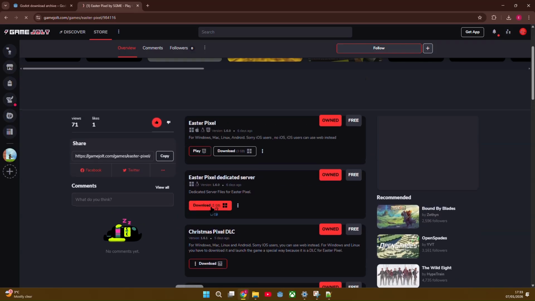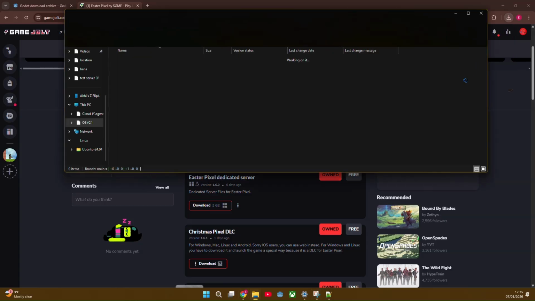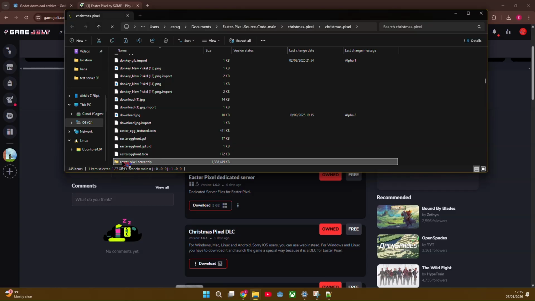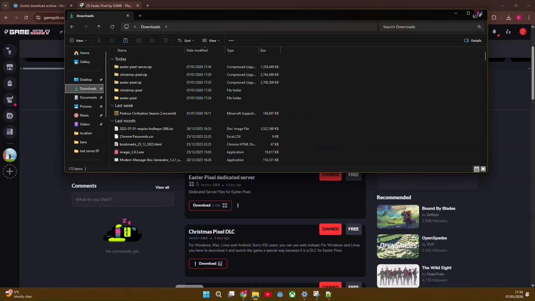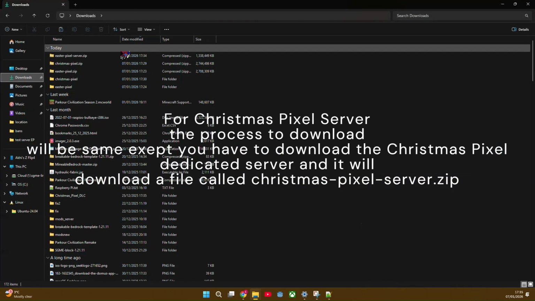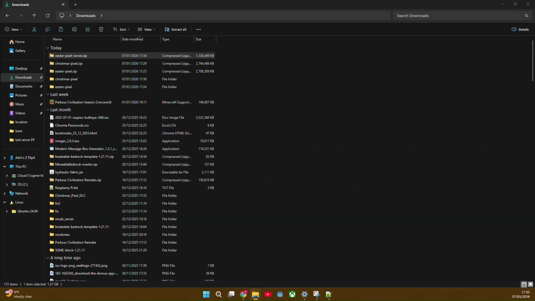So, once you press download, it should take a while. Once the download is finished, go back to the same folder and put it in the folder you want to put it in. In my case, it's still Downloads. So now, you just want to go ahead and extract all.